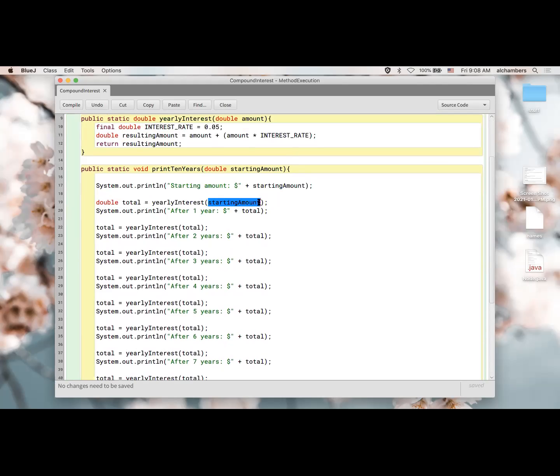If we look at the flow of execution, the computer jumps up here, executes all of this, and returns back the answer. I'm storing that answer in a variable I called total, and then I'm printing it out. So that's year one. One call to yearlyInterest computes the amount after 1 year, and then I'm printing that out.